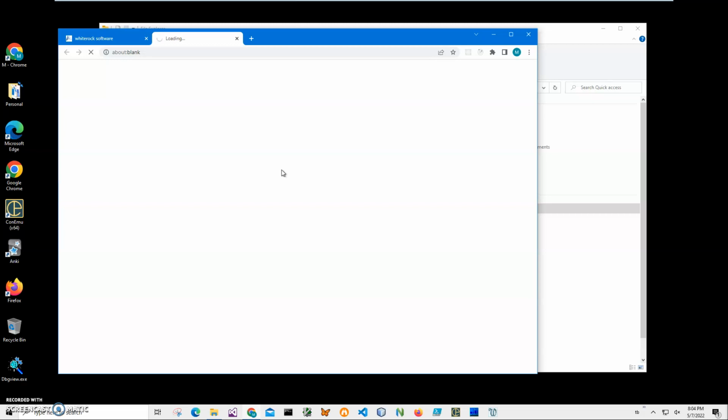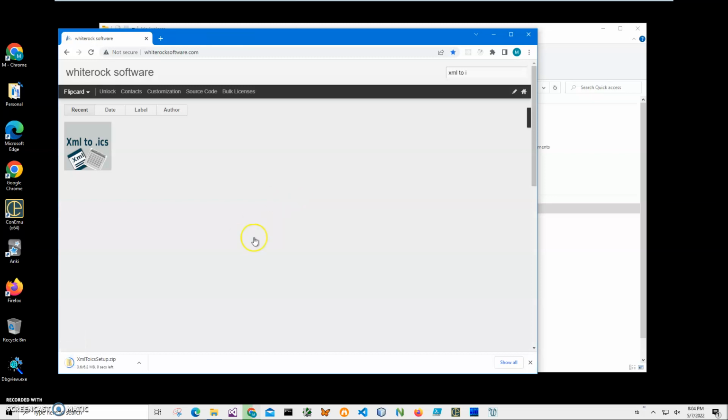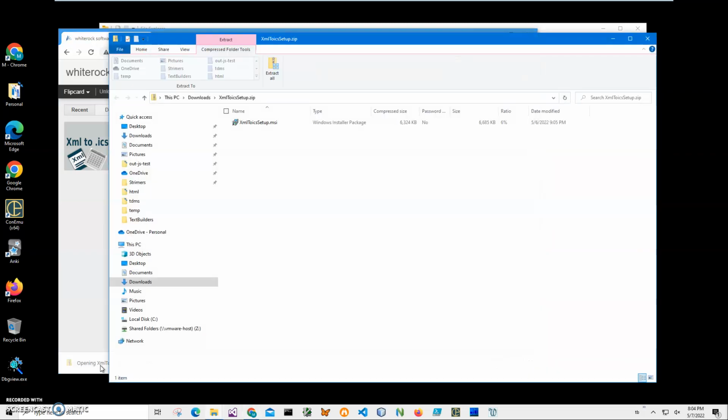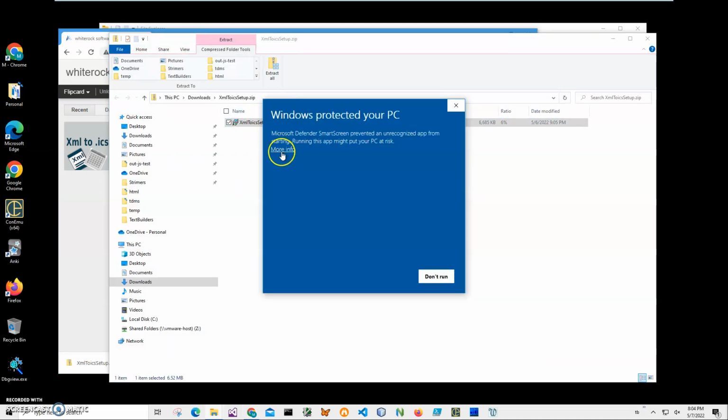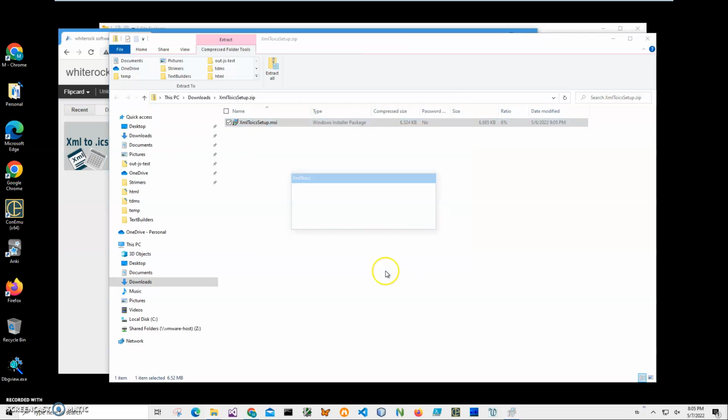We are waiting for the archive to be downloaded from Google Cloud. Here it is. I'll click on the downloaded archive, double click on the setup inside this archive, and click on more info on the screen. I'm getting this screen from Windows because I'm not a registered publisher with Microsoft. You can see publisher unknown. I'll just click run anyway to start installation.